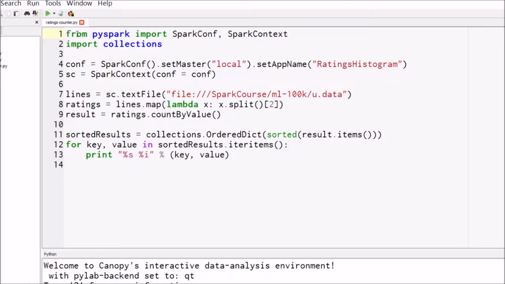We're just importing the Spark stuff that we need for Python. We're doing some configuration, some setup of Spark up here. We're going to load the u.data file from the MovieLens data set that we just installed. So that is the file that contains all the actual movie ratings for 100,000 ratings. We then parse that data into different fields. And then we call a little function in Spark called countByValue that will actually split up that data for us.